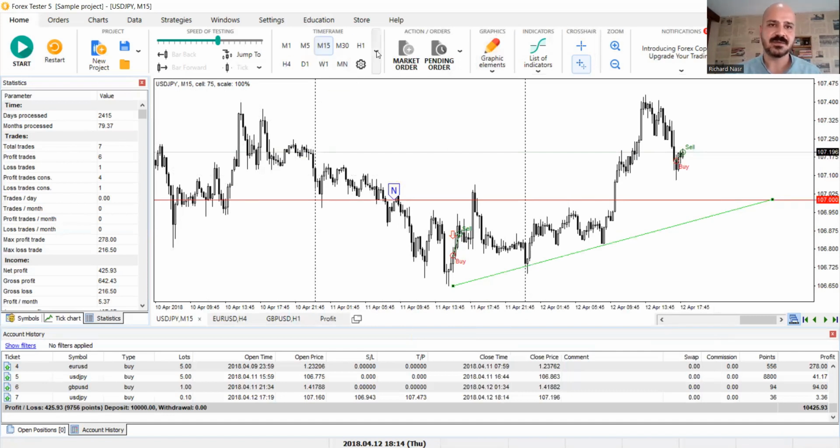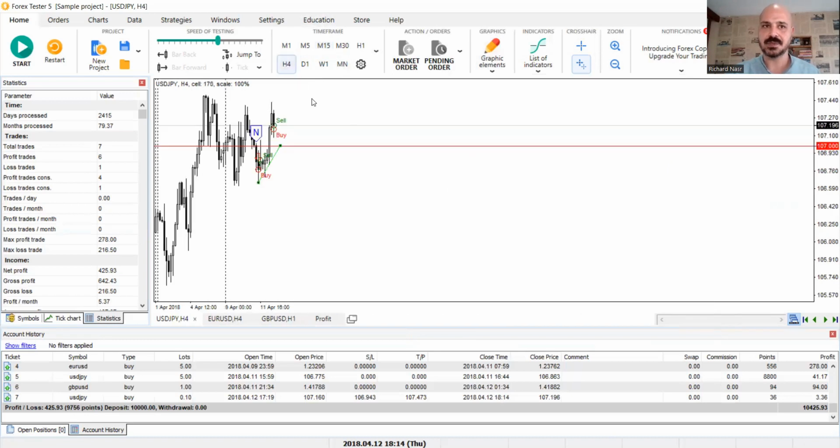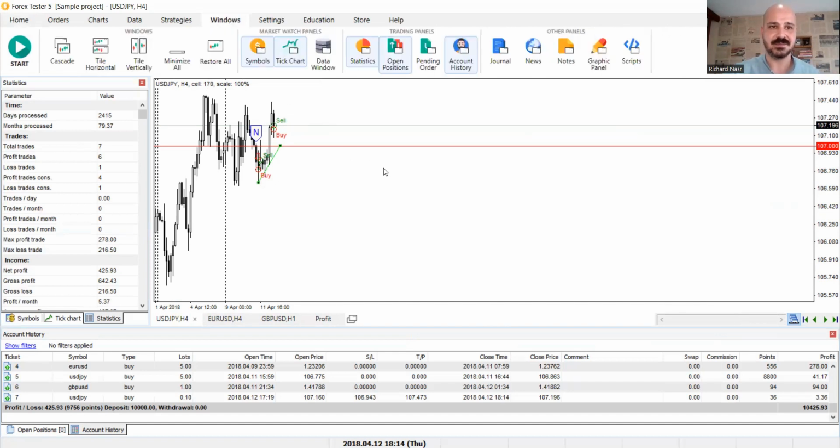Next, we've got the time frames. For example, let's choose H4. You can speed up the testing. We'll be checking out in a bit as well. Click on play and restart, where we'll go over an example. We'll see it. But I want to highlight the multi-time frame chart analysis.